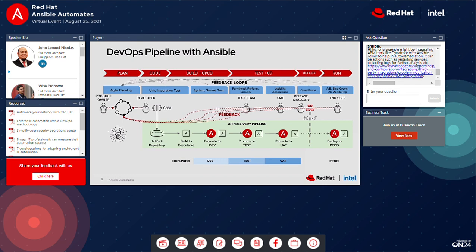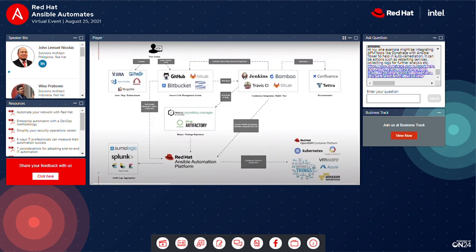So if a picture is worth 1,000 words, then I would like to say that a video is worth 1,000 pictures. Ladies and gentlemen, let me share a demo video on how Ansible plays a role in this CI/CD pipeline. This video basically will show you the continuous deployment for a Mode 1 application using Ansible itself.